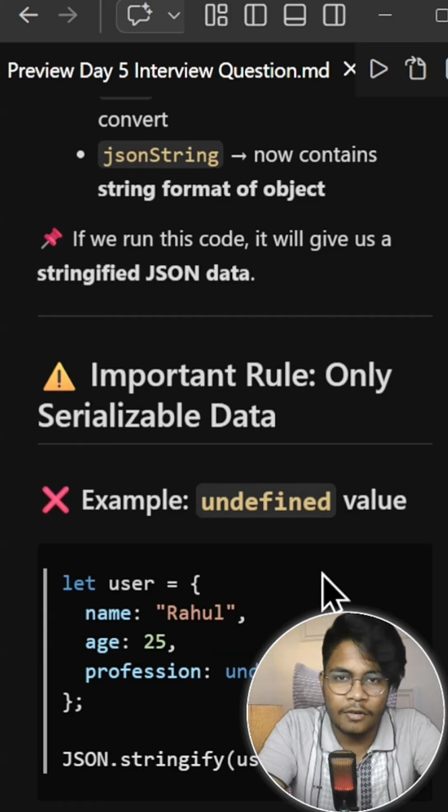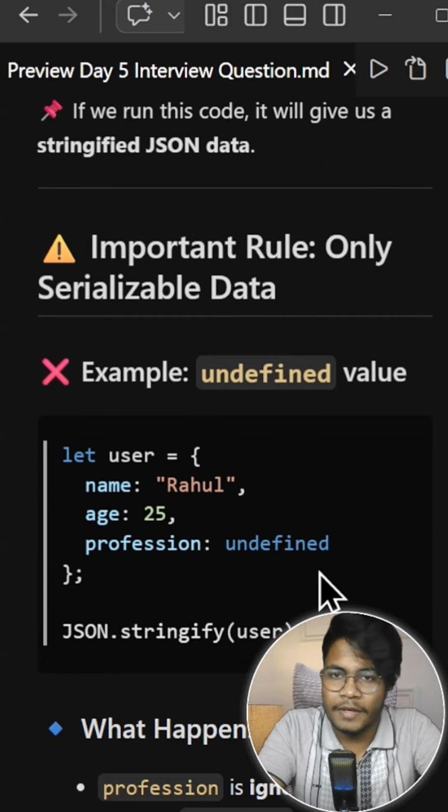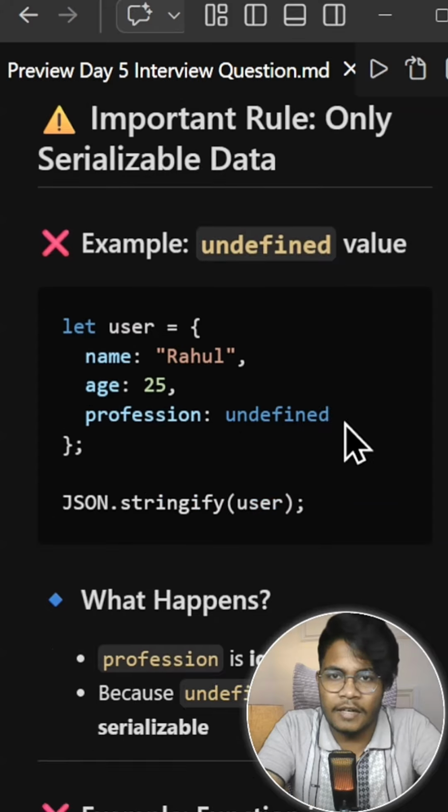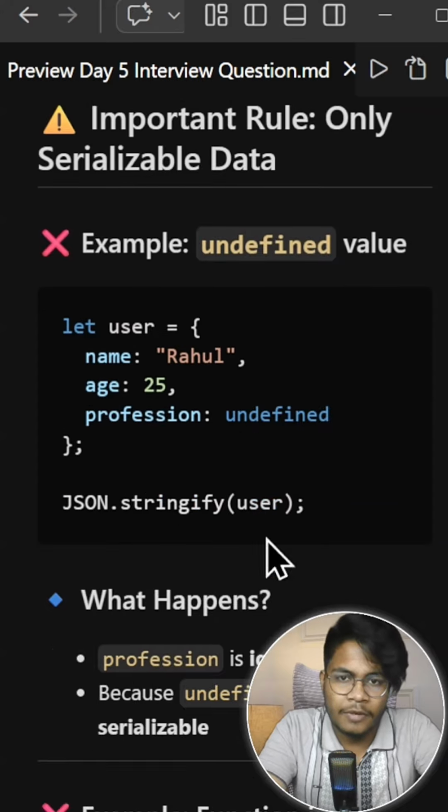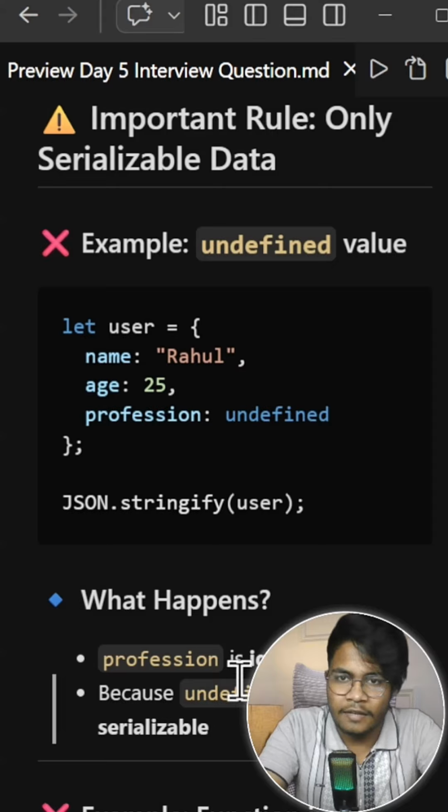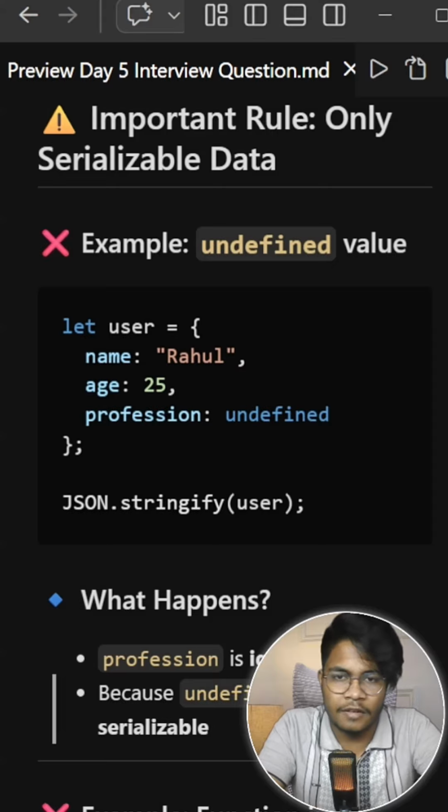An important rule is that only serializable data can be used. For example, if an undefined value is written, like profession undefined, what happens is that profession is ignored, because undefined is not serializable. So you can also set a value as undefined to ignore it.